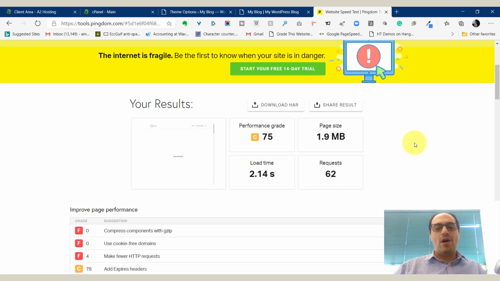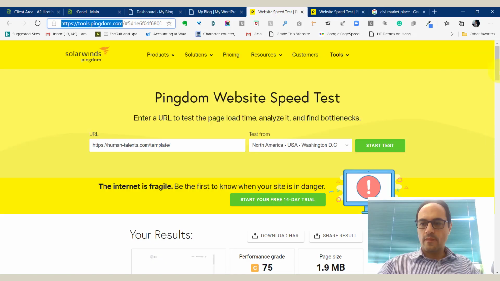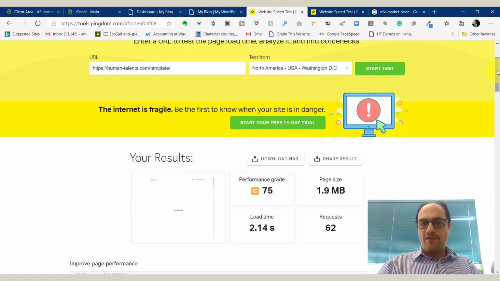Most of the pages now are in the range of 4 or 5 megabytes, and your requests would be somewhere around 90 to 100, 120 requests. The average website, when it's full, loads in about 3 point something seconds, unless you're on a super fast hosting, which is one of those expensive ones like WP Engine. As I was saying, our demo site here doesn't have much on it, and the page size is only about 2 megabytes.